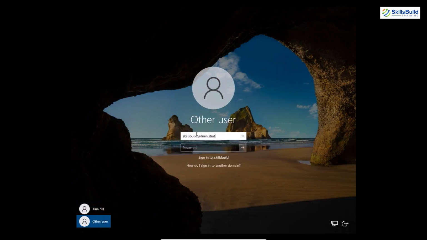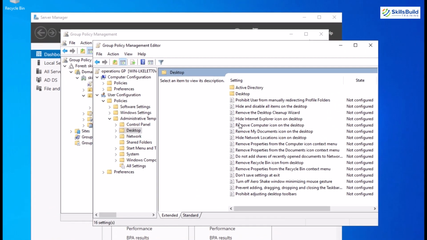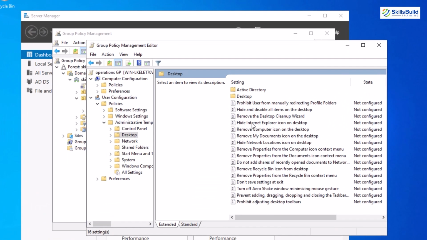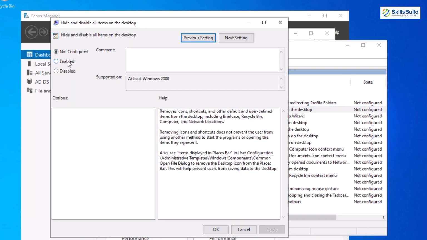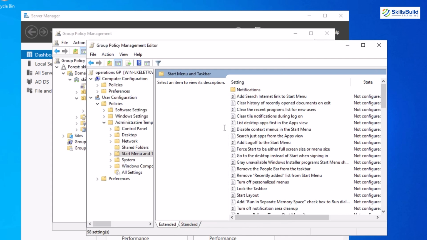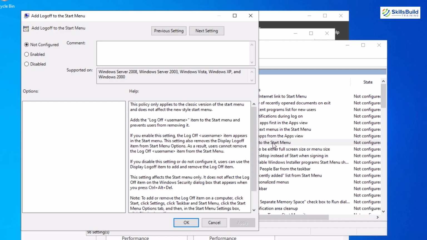Now heading back to the administrator window. Here, let's hide and disable all the items on the desktop. In the pop-up window, you can see three primary options: Not Configured, which is currently selected, Enabled, and Disabled. To make this setting effective, select the enabled option and then click on Apply and then select OK. Now let's add any settings of the Start menu and taskbar. Let's say I want to add a Log Off button in the Start menu. For that, I simply enable it and apply the settings.